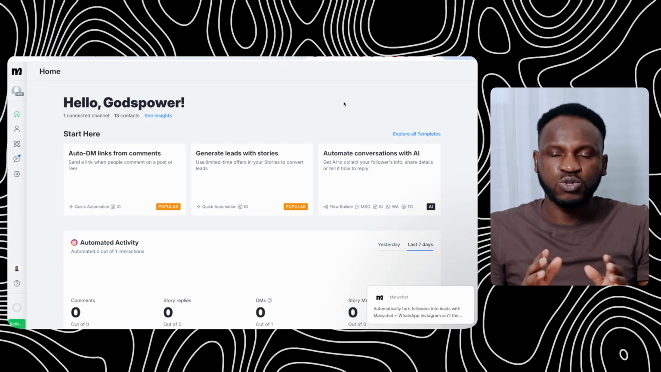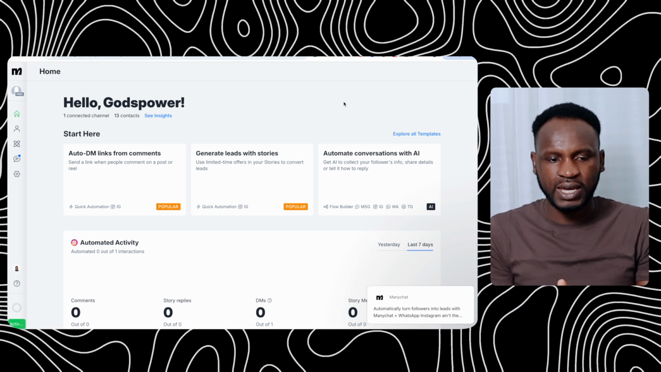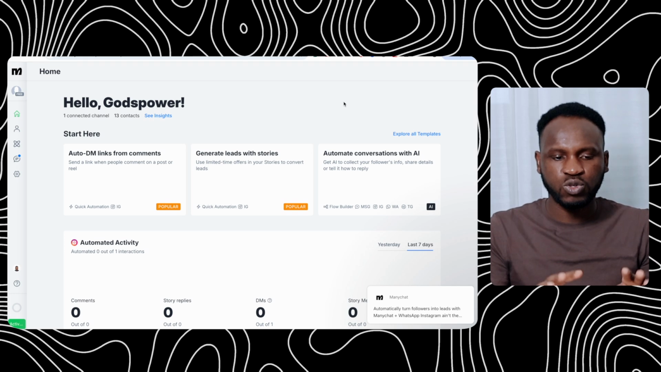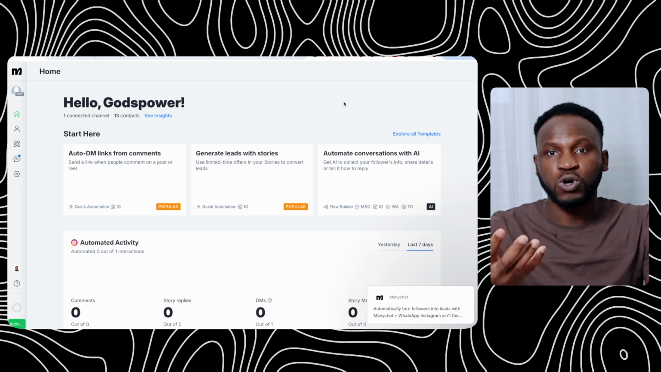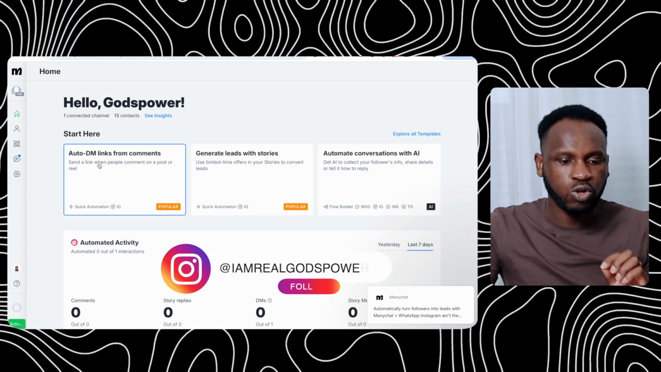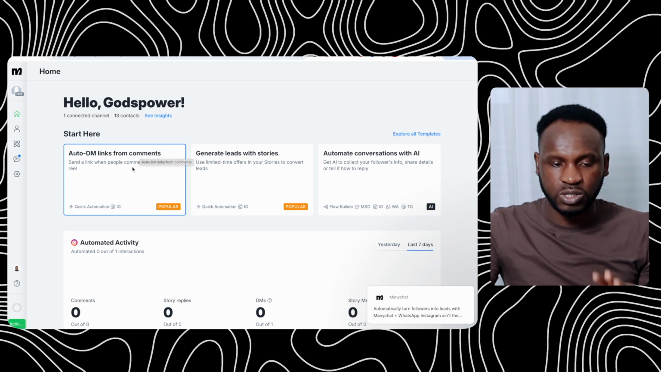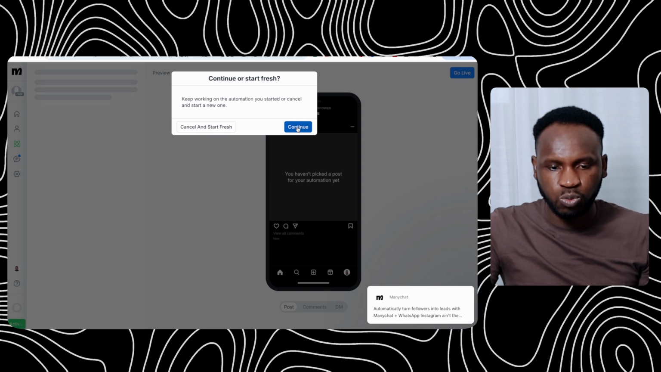So guys, once you log into your ManyChat account, this is how the platform looks like. Once you land in here, you are going to see the dashboard of ManyChat that you can see on the screen here. So what you need to do now is to click on this section where it says auto DM link from comment. So click on that. Once you click on that, it's going to bring you here.